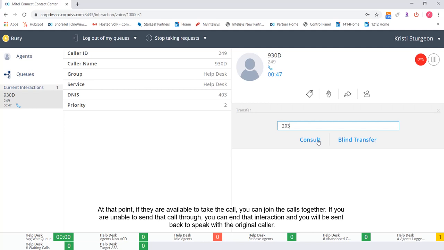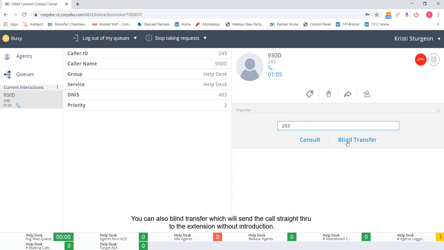At that point, if they are available to take the call, you can join the calls together. If you are unable to send that call through, you can end that interaction and you'll be sent back to speak with the original caller. You can also blind transfer, which will send the call straight through to the extension without an introduction.